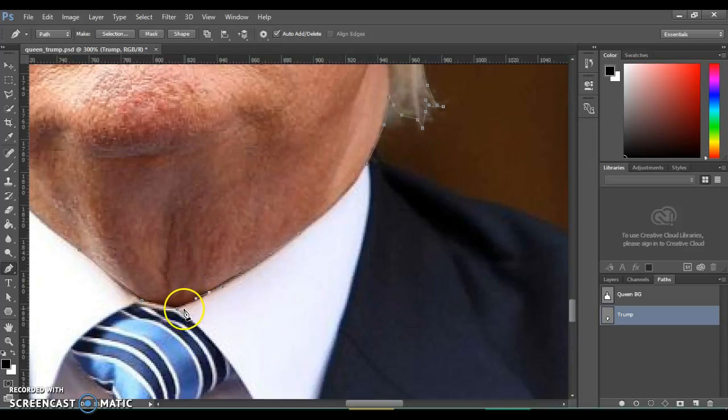And now remember, to finish off your mask, you need to hover over that last point until you see that little circle appear. It's very hard to see it here because it's got a dark background, but as I move my pointer around, I can see that circle come on and off. Make sure it's on before you click your final click. And now I've made my Trump mask.